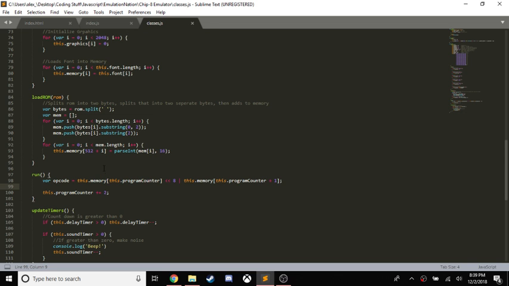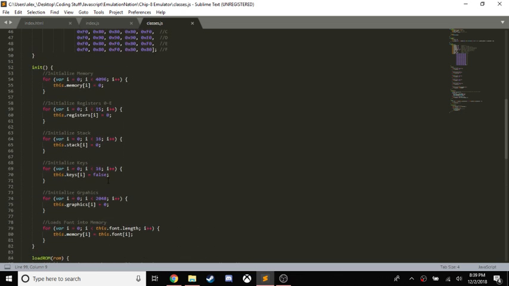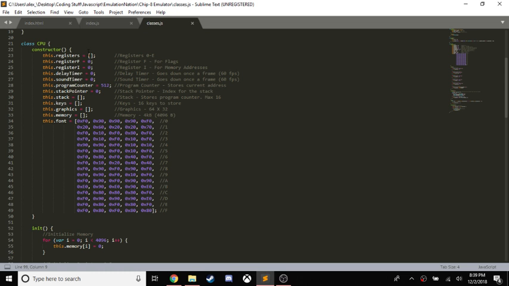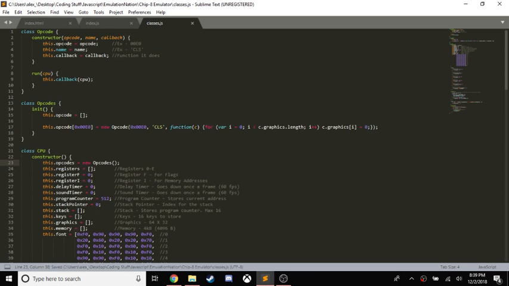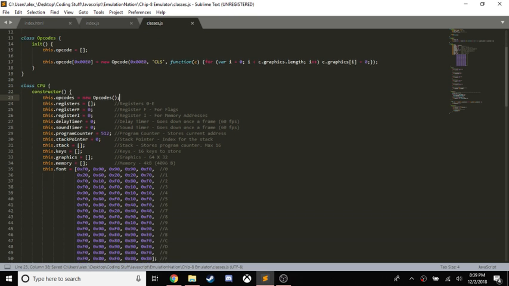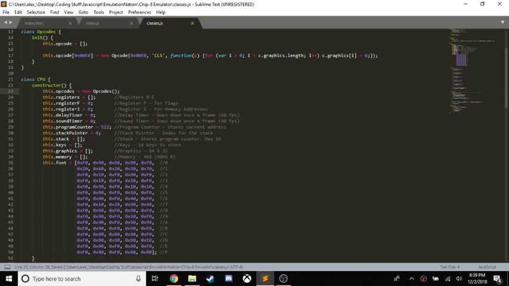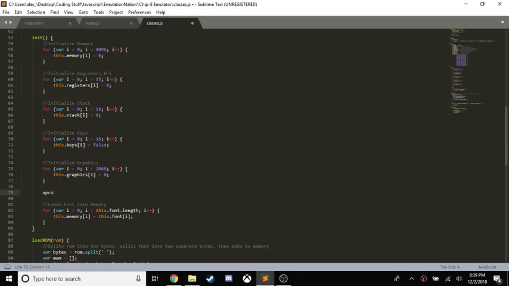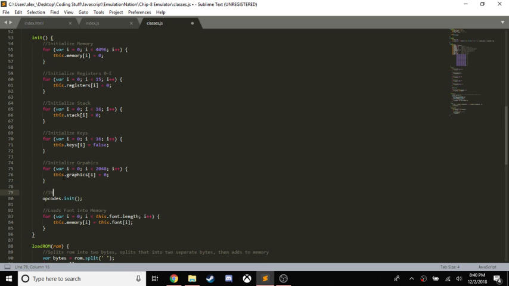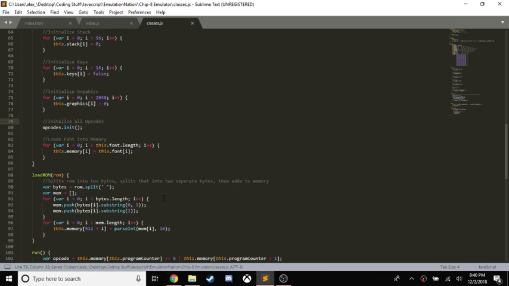Wait a minute, we also need to have this.opcodes. This.opcodes is going to be equal to new Opcodes. So now that we got that, it needs to initialize, so we can do it in here. Opcodes.initialize. Initialize all opcodes. So there we go.